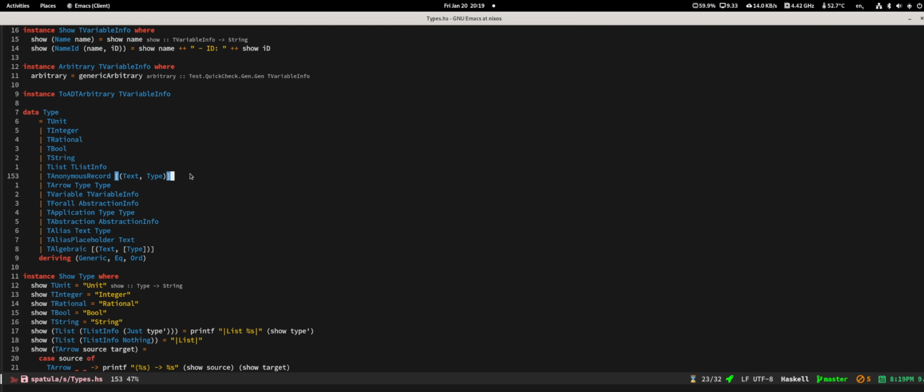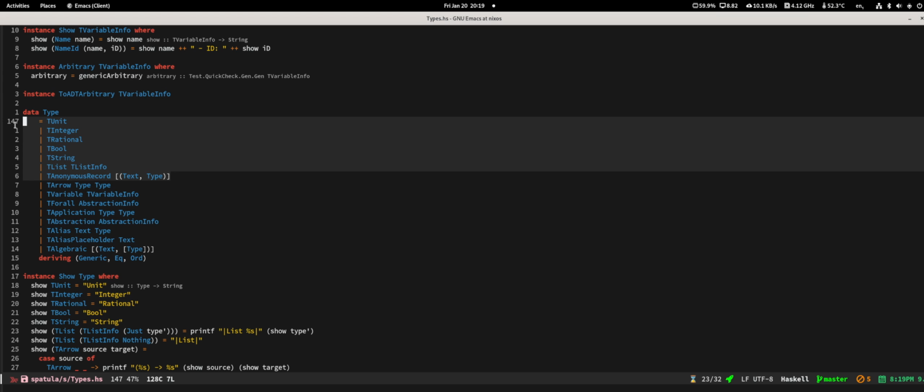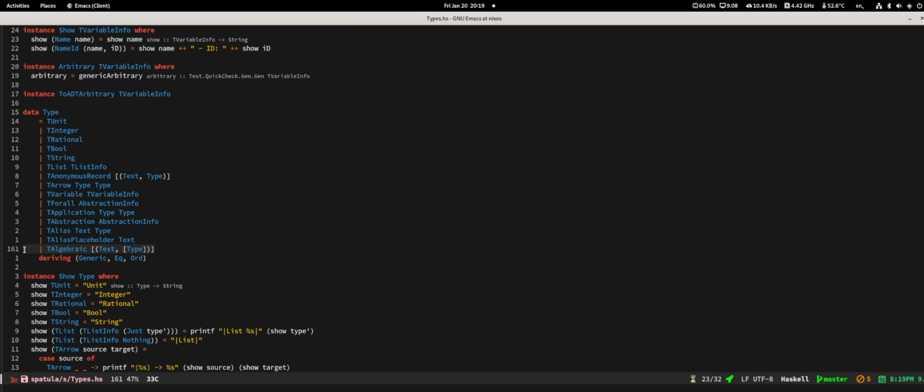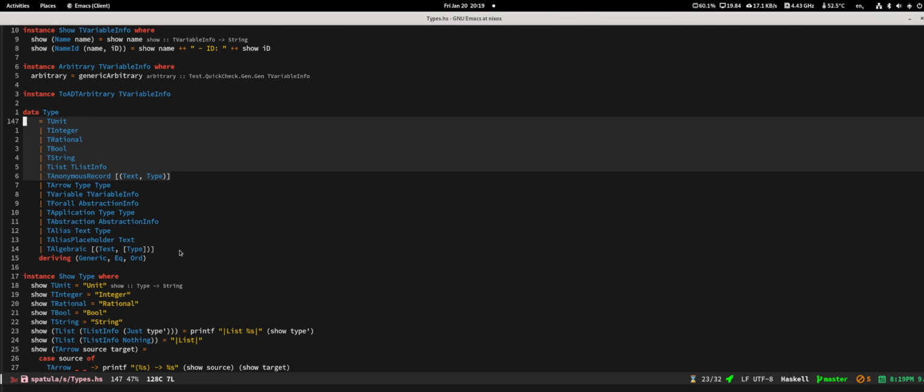We care about the anonymous record. We care about the list for pattern matching, right? So T unit, T integer, T rational, T bool, T string, T list, T anonymous records. These ones we definitely care about. From the special ones, I think we only care about this. Do you agree that for pattern matching, we only care about these and these?